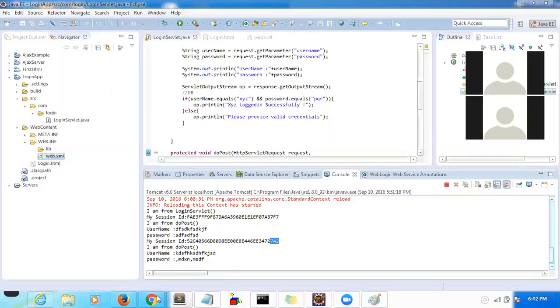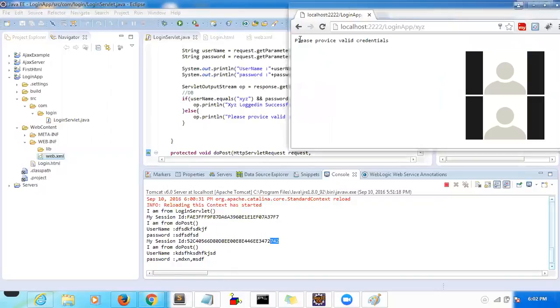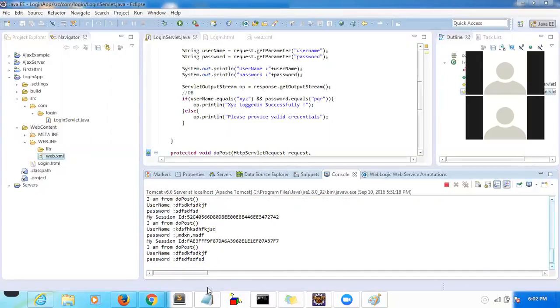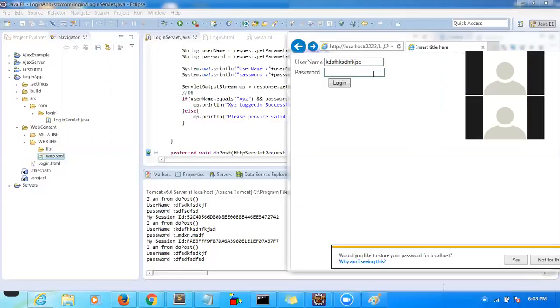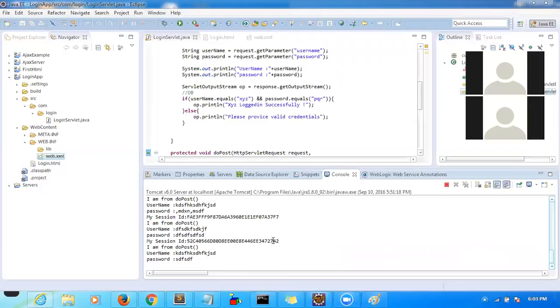Okay, let me log in so that you will see. Same browser I'm using, and the same browser means the same client. Let me submit it. See, what is the session ID? 7f7. Now let me try to log in with IE. IE is already logged in. So what is the session ID? 742.